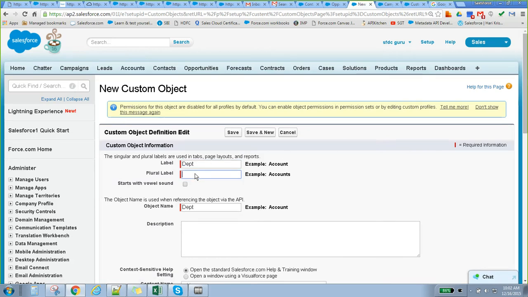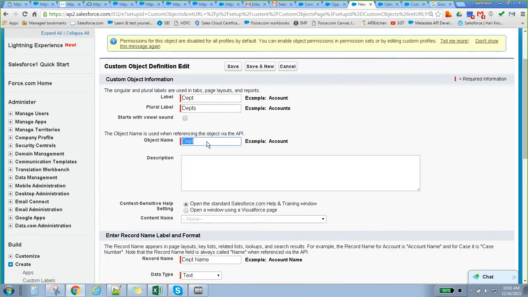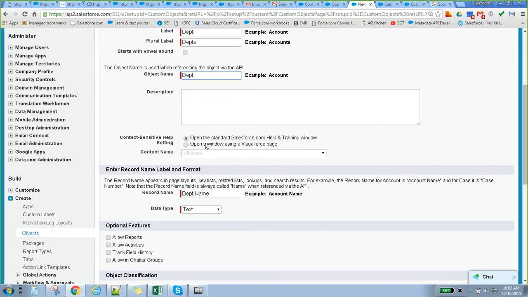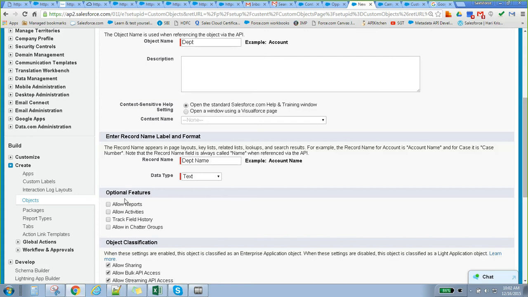So this is the object name and this is the API name. Currently, department name is the default field.